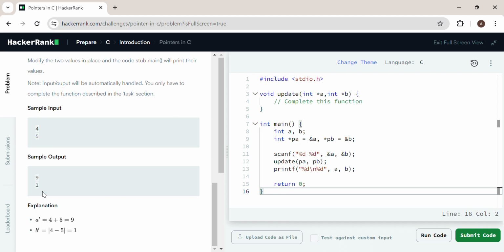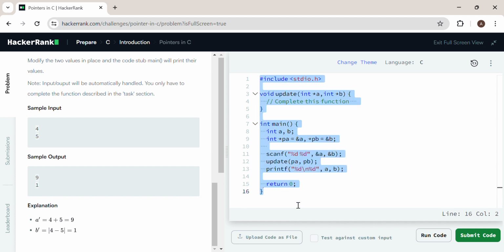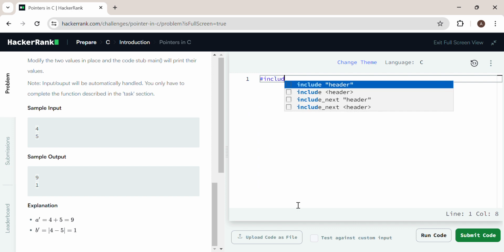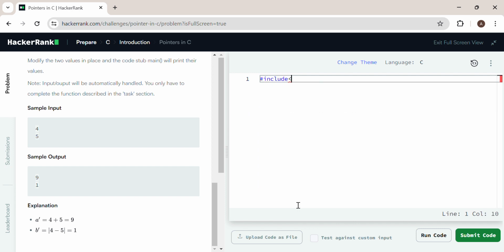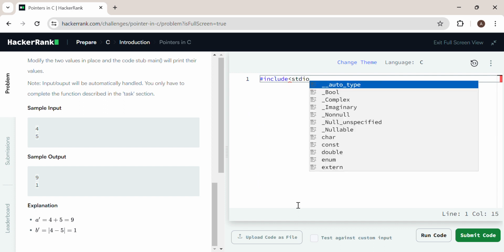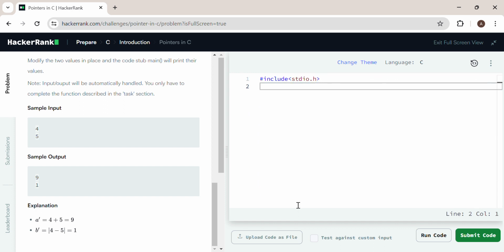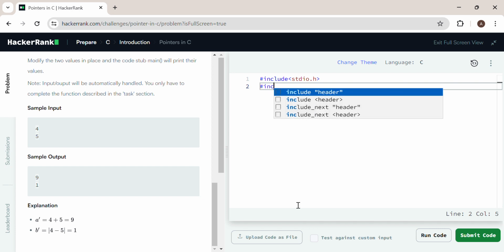Now let's write the code and I'll explain. I'll remove this code and write it from the start so that it will be easy for you all to understand. I'll explain each and every line of the code. Watch the video till the end. I'll explain each and every line in very simple language.